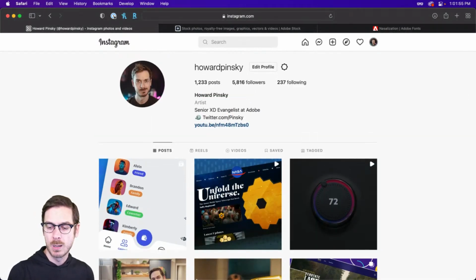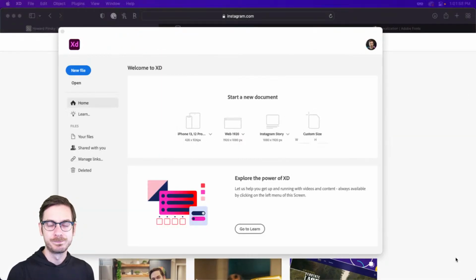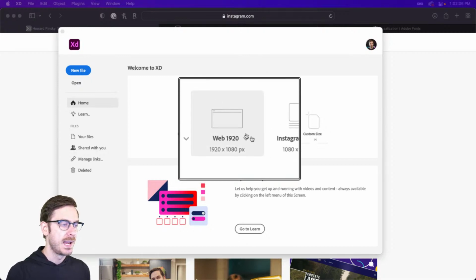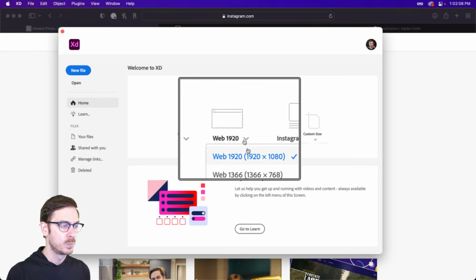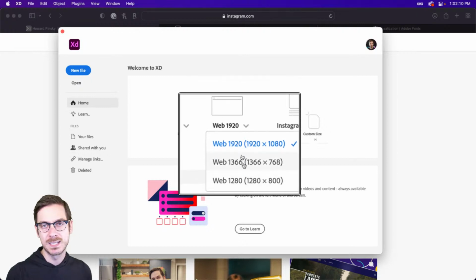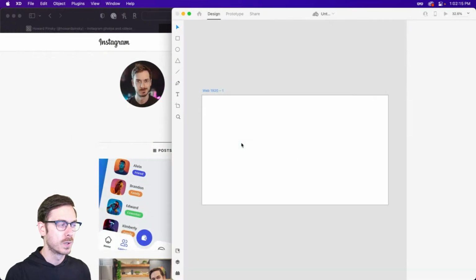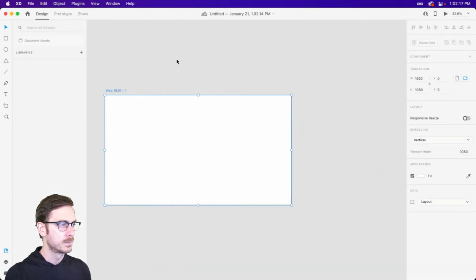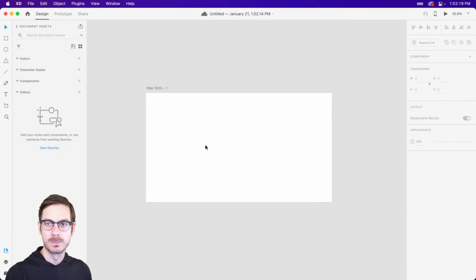All right, let's go ahead and hop over to Adobe XD. Let's get going. Considering this is going to be a web-based landing page, we're going to want to start with a web-based preset. We have a few presets here: Web 1920, 1366, 1280. Let's go big today. We're going to go 1920 by 1080. We're going to launch that. And here's our first artboard.